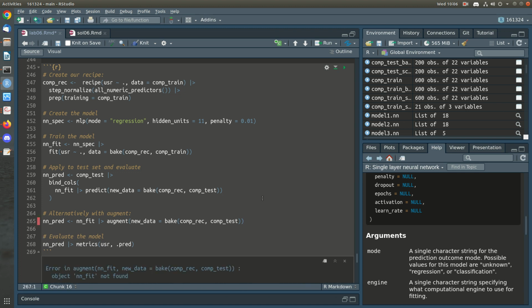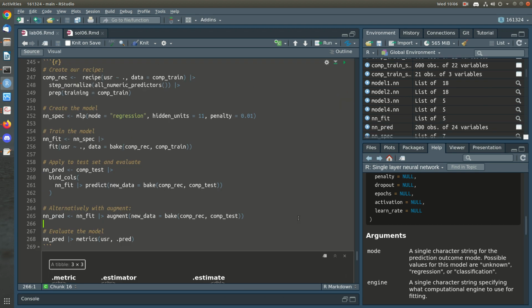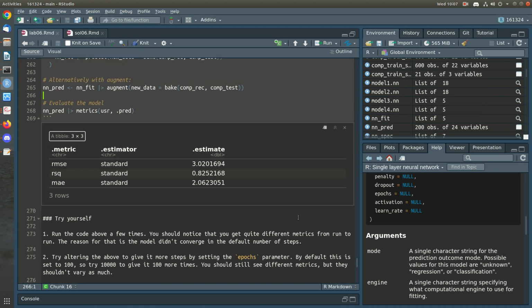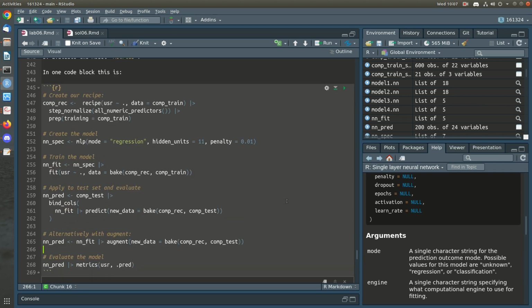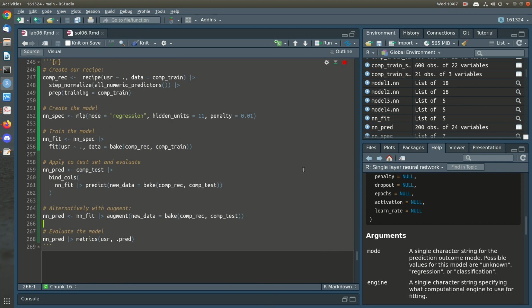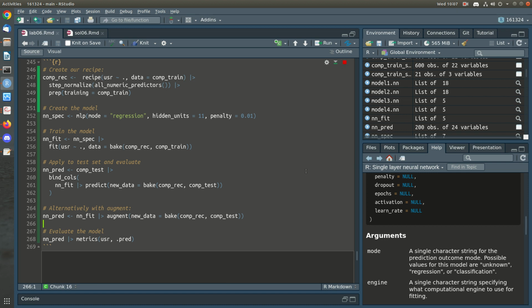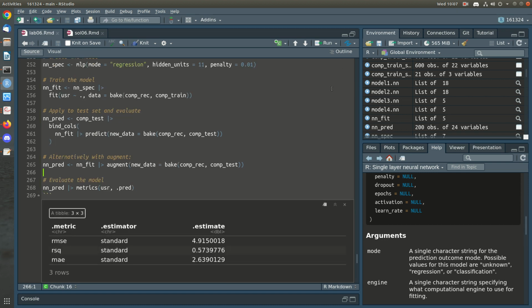Right, same thing. Oh, we've got to run the whole thing. Okay, and then we get our metrics at the end. Now, each time we run this, of course, we're going to get different answers because we haven't set the random seed. Okay, so you can see that sometimes the answers are very bad and sometimes they're okay.